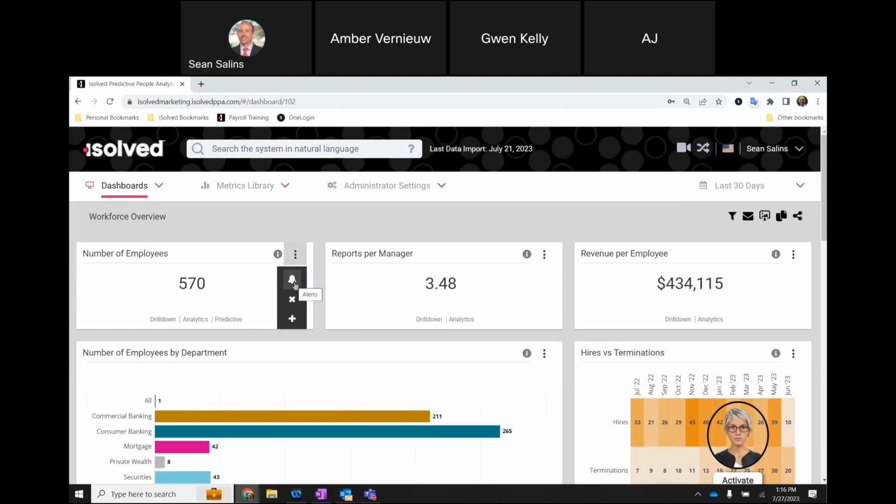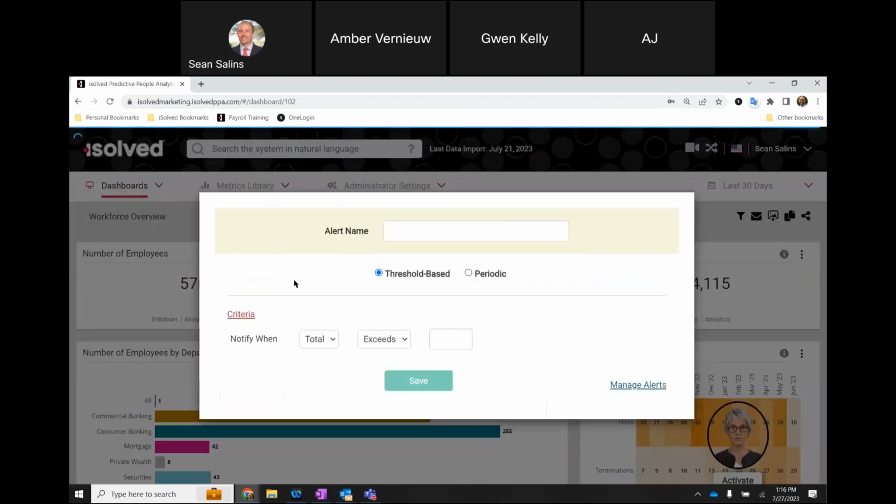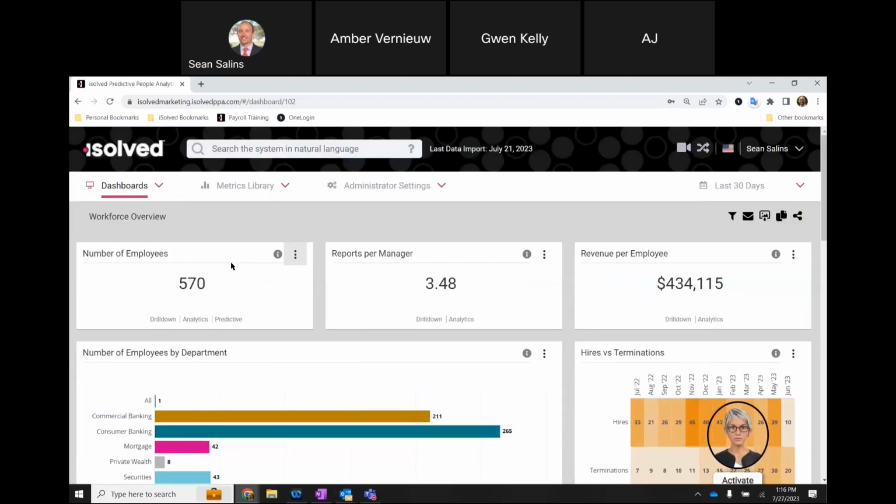Any one of these dashlets in this dashboard, you can set up alerts so that the system is actually notifying you when things change. Maybe it's an alert that notifies me when the total number of employees exceeds a certain value or is below a certain threshold. I can also set up periodic alerts where I'm notified what the total employees are at the beginning of the week, beginning of the month, or a custom timeframe. It's a great tool to have PPA proactively notify you of changes on a regular basis. So alerts can be set up on any one of these dashlets.